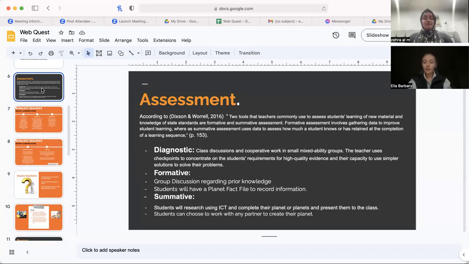So in regards to assessment, we have diagnostic, formative, and summative. Diagnostic is the class discussions and cooperative work in a small mixed ability group. The teachers use checkpoints to concentrate on the students' requirements for high quality evidence and their capacity to use simpler solutions to solve their problems. For formative, group discussions regarding prior knowledge, and students will have a planet fact file to record information. In regards to summative assessment, students will research using ICT, complete their planets and present them to the class. Students can choose to work with any partner to create their planet.